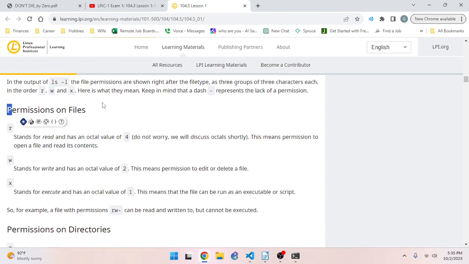All right. So the lack of a permission would mean that it doesn't have that permission. And they're going to be in order 1, 2, 3. So the first one will be the R. If there's a dash there, then that means it doesn't have read permissions. Same thing with the write, and same thing with the X, which stands for execute.